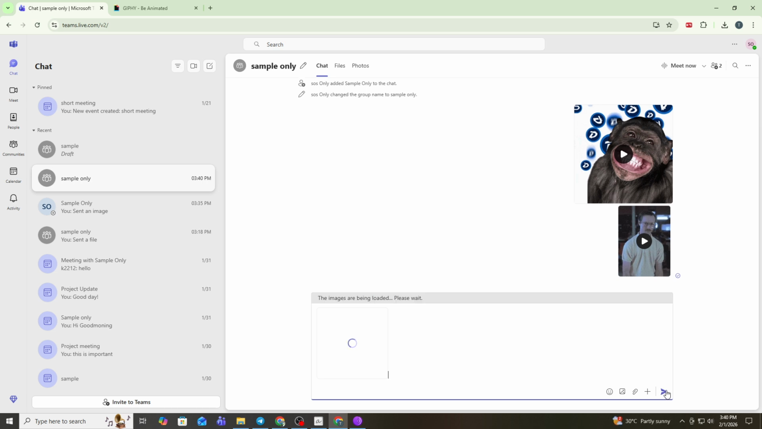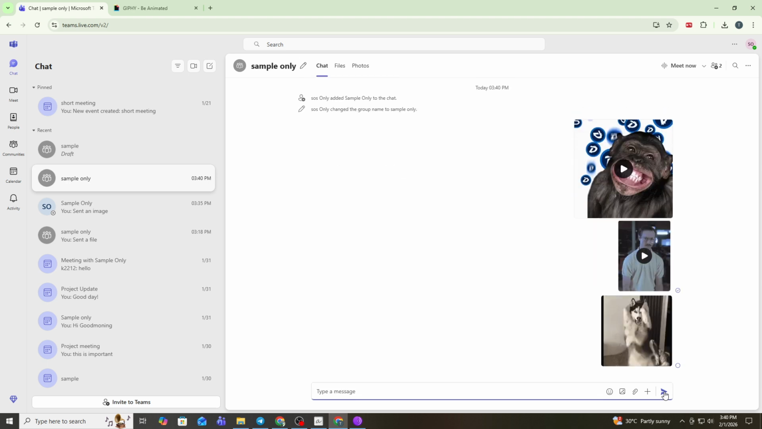That's it. Those are the easiest ways to upload, use, and send GIF images in Microsoft Teams.